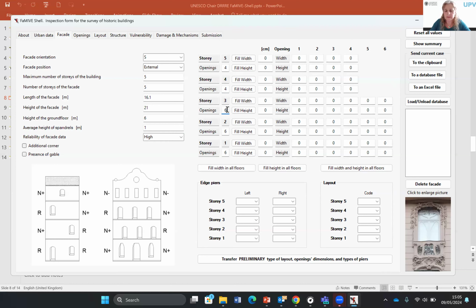It's important to know that when I change one of the values, until I change the focus of the mouse, it's not an enter action. So when I input 4, I have to click in a different box to enter this value. So here and here. It's important to take into account that the dimensions are in centimeters. All the other dimensions in the shell are in meters, but the dimensions of the openings are in centimeters.